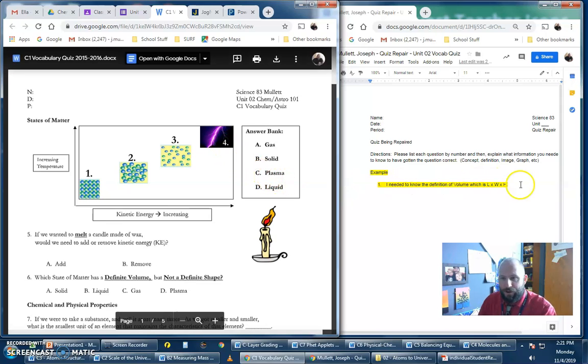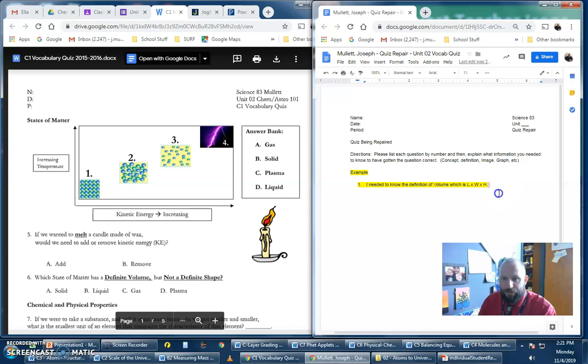And so what I would do is go over to this document, this quiz repair, scroll down, type number 4, and write down what I needed to know. Plasma is a state of matter that has high kinetic energies. Kinetic energy. And I'm going to put equals lightning bolt. Lightning bolt.